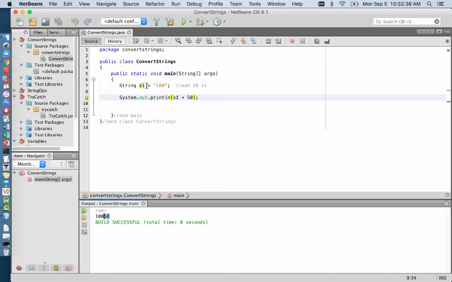The data type here of s1 is a string. The data type of 50 is a constant or a literal 50. And so whenever we have a string variable and we use the plus operator, which is concatenation, we're simply concatenating these two things together. We're not doing any math whatsoever. So what we need to do is convert this string into a number in order to do math with it.